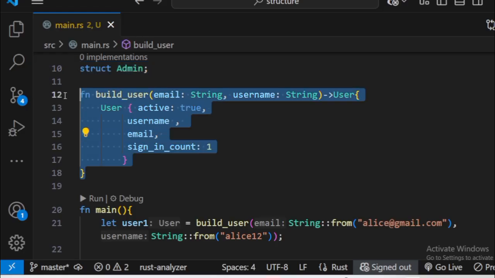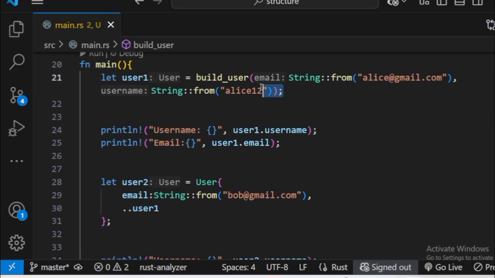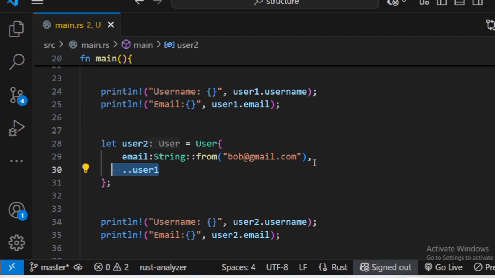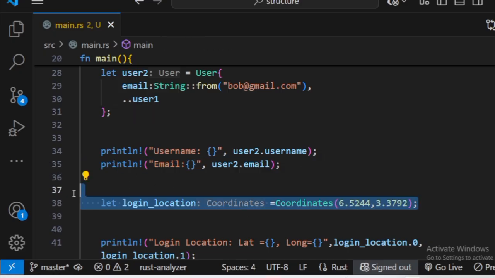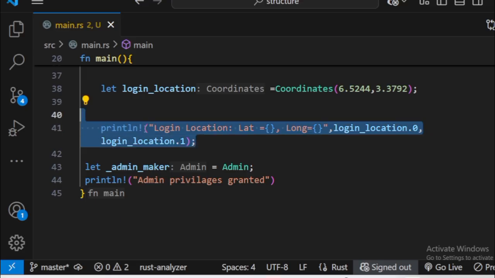And we defined a function here that returned a user, a struct that returned a struct, right? So this is where the struct was returned, and we printed it out here. We created a user 2 that used the same data as user 1, just that the information is now different, and we printed it out here. Here we added another piece of information, which is the location of the user that is logging in, and we printed it out here.